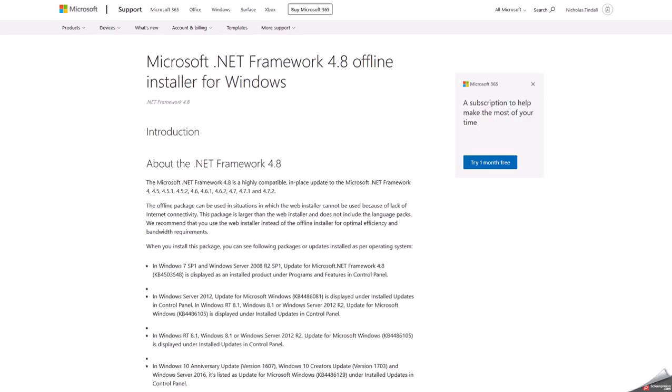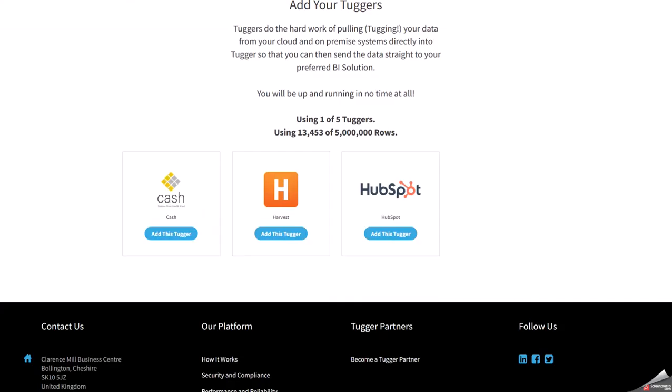Microsoft .NET Framework 4.8 forms part of the Tugger installation service, but a server restart may be required depending on what applications are running. It is better to install before the Tugger service. Finally, Tugger, available as a free trial, also needs setting up.